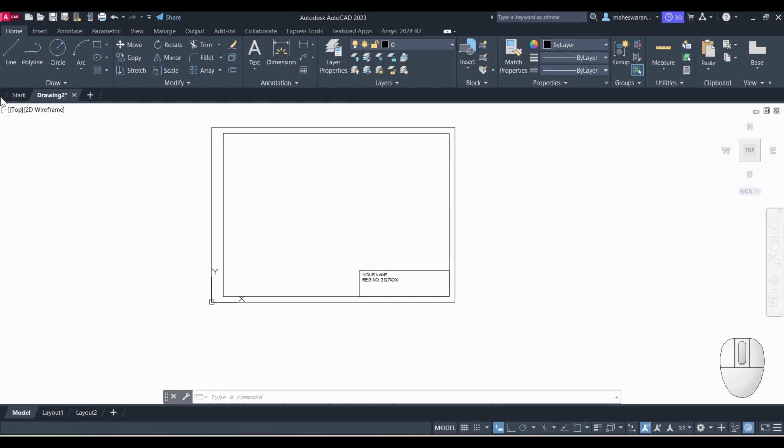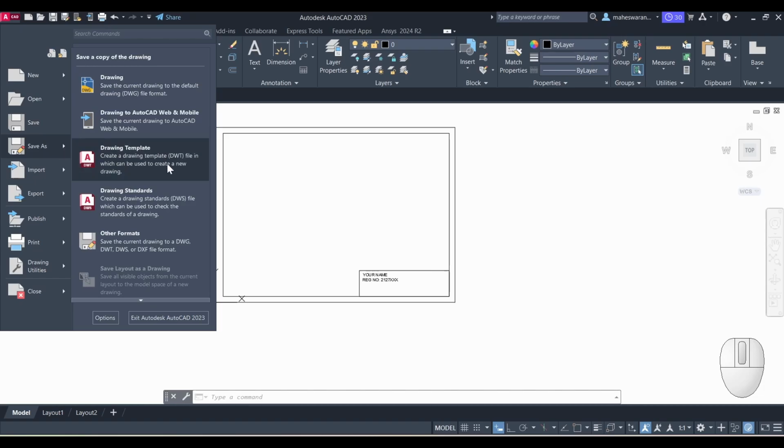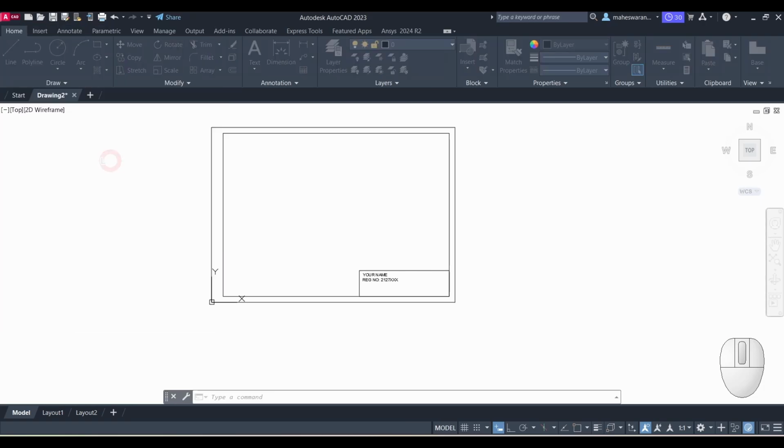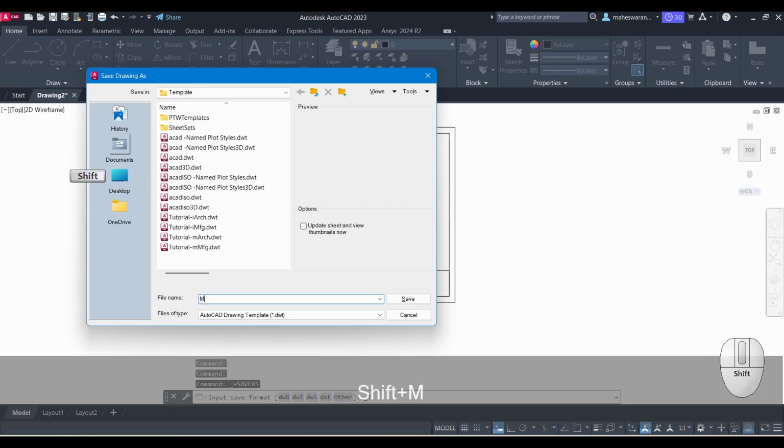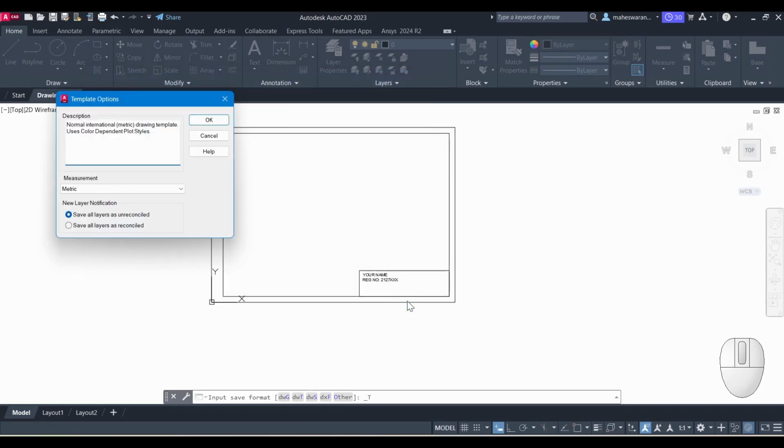To save this, go to AutoCAD, select it, go for save as. You have an option called drawing template, DWT. Select that. Just give a name, my template. Make sure it is in .dwt format. Select this and then save. It is asking whether the drawing is in metric. Yes, metric indicates millimeter, so it has to be in metric. Let's just click OK.